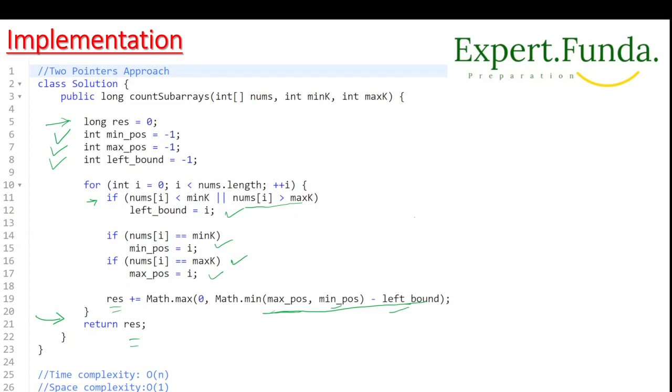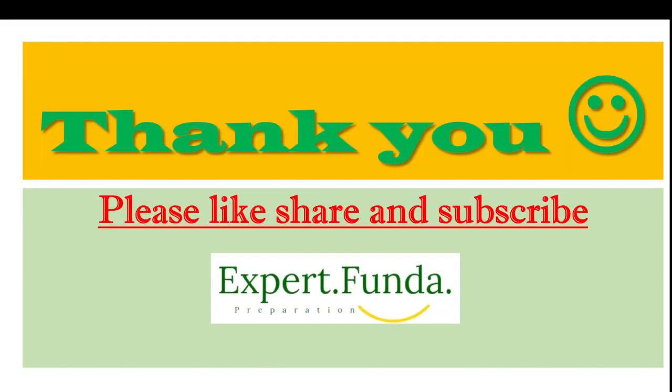You don't have to worry about this one. We just have to check the range and update our left bound, then update our minimum position and maximum position, and finally we will update our result each time with whatever data comes in. So your result will get updated each time. Okay, so thank you so much guys.